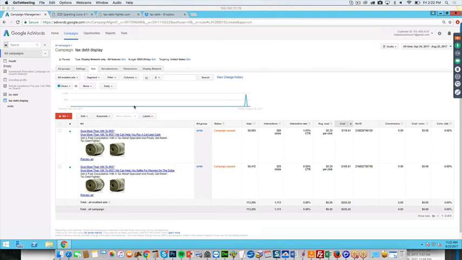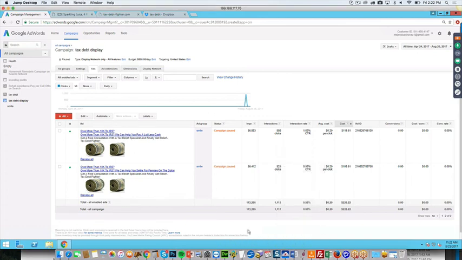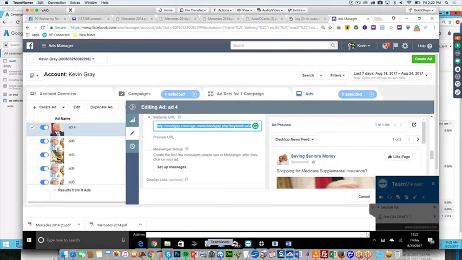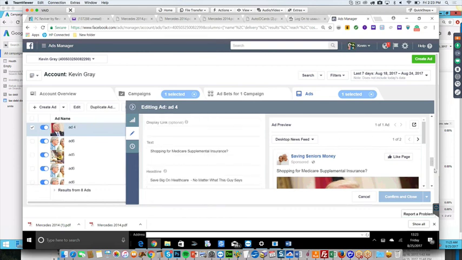So now I want to look at another thing that I did. Man, I've got so many freaking accounts open. I can't remember what it was. Okay, so here's another one. Now this is a Facebook account, and this is an ad that I wrote for Medigap Insurance.